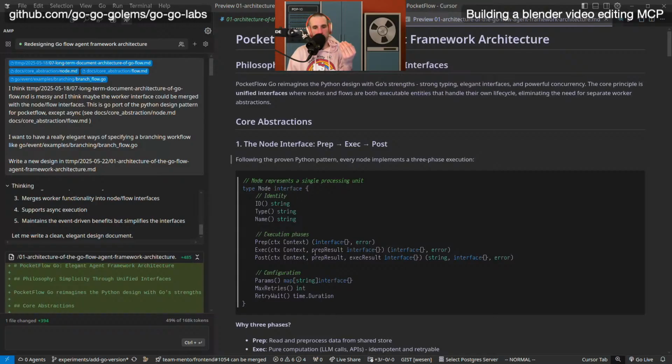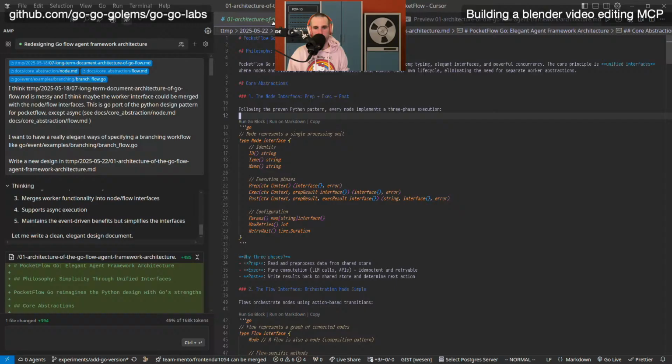Because imagine in the prep, we want to do a database query, and we want to signal to the flow builder that something has happened. I think that's why I had workers. So I don't think this is all that great. I think I actually forgot how this is supposed to work.